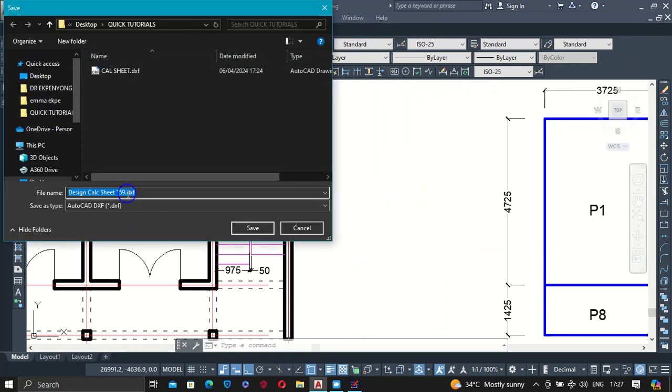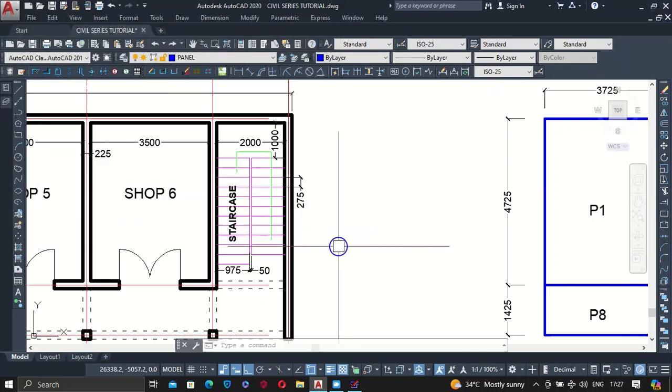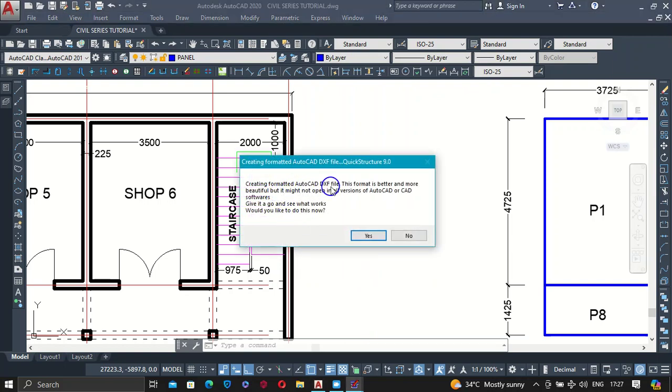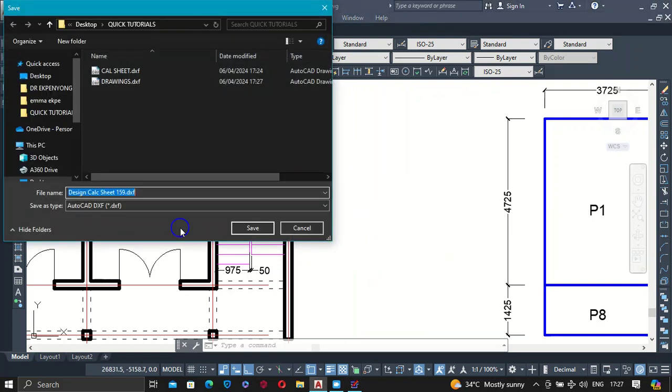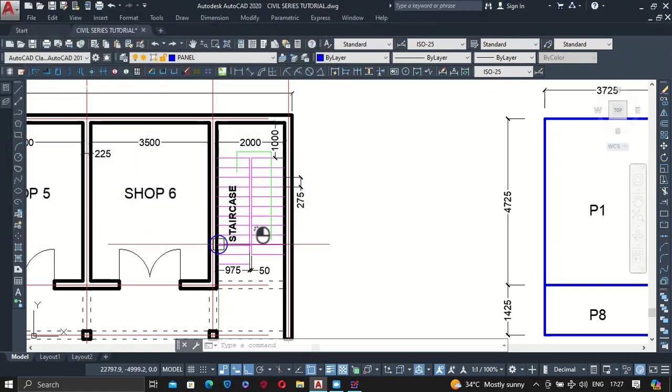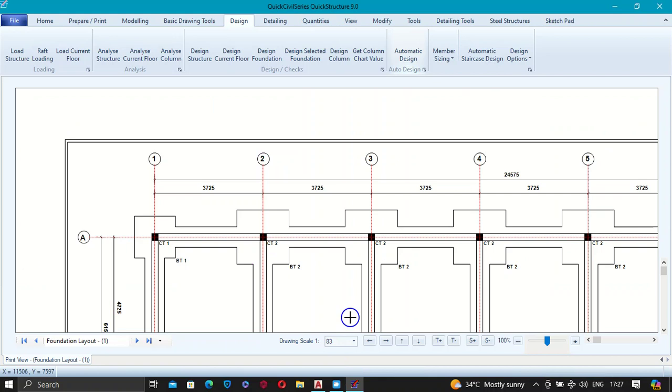So I'm exporting to AutoCAD now. The drawing. This one now is drawing. Save. Give it a little time. Creating formatted AutoCAD DXF file. Yes, sir. Okay. Drawing 2. So we just give it a little time. So the software is done. So this one is the software itself. Okay. This is the software window itself.